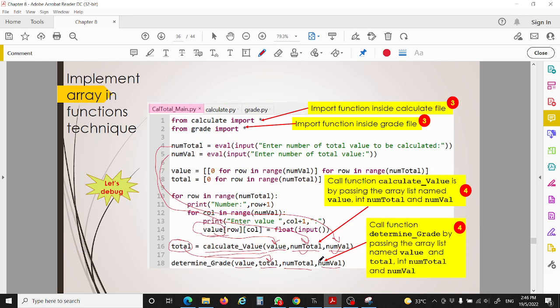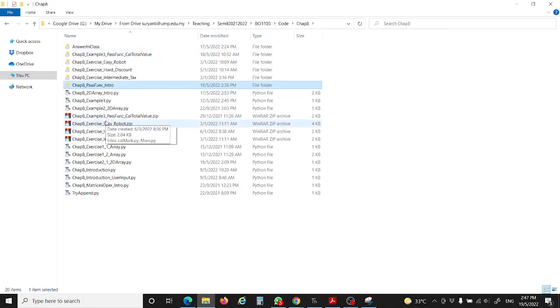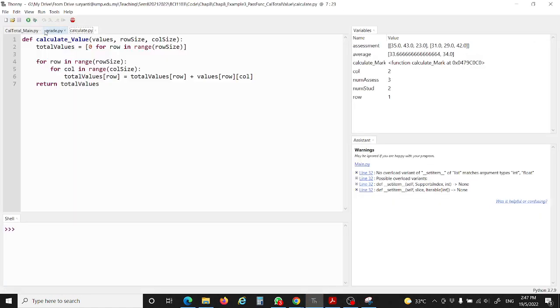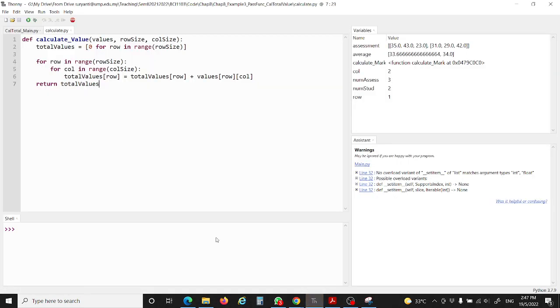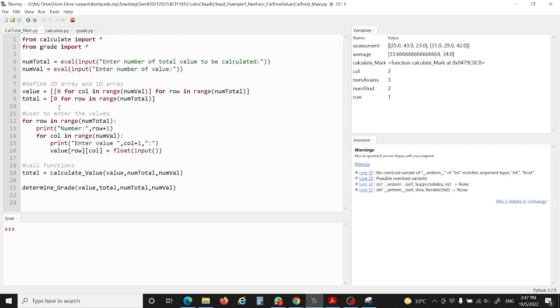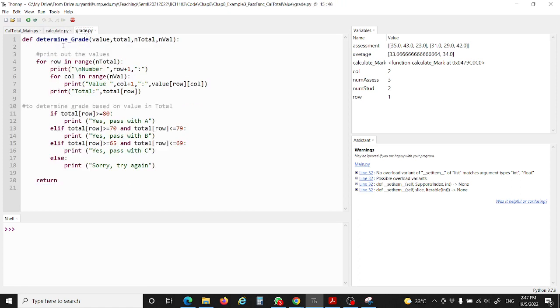Example 3. This one. You need to do this coding. Now we have calculate total value inside this function, calculate underscore value. And then we have grade to determine the grade inside our function, determine underscore grade.